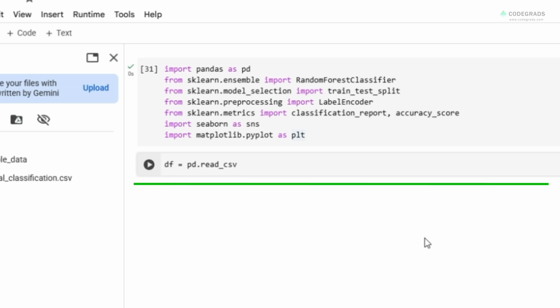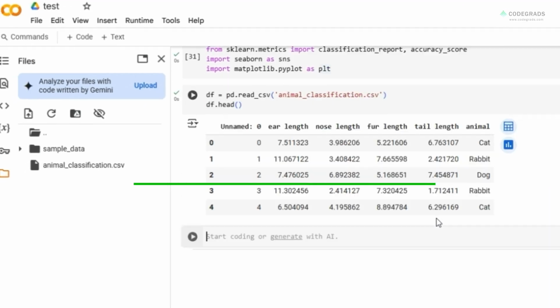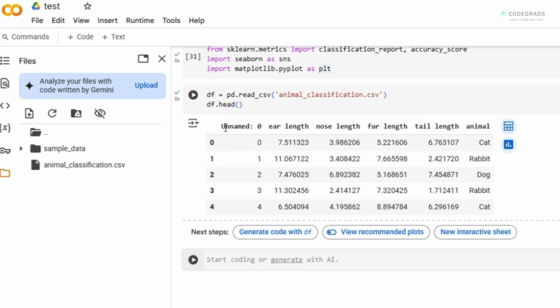I'm going to read the CSV, animal_classification.csv, and let's see the head of the dataset. So you can see there are 6 columns: unnamed 0, ear length, nose length, fur length, tail length, and you've got the target variable called animal.